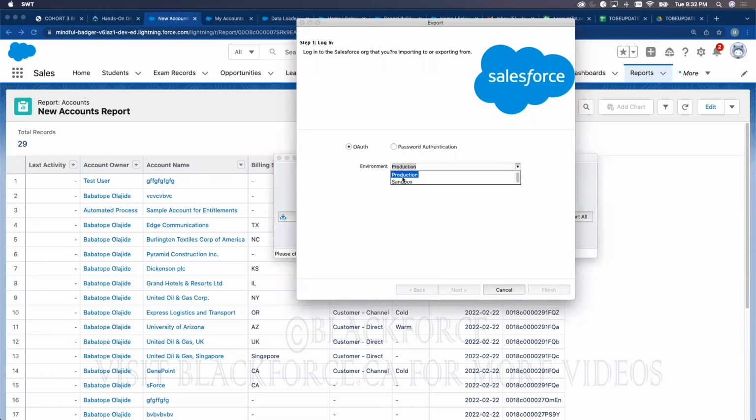Because in a professional environment, you're going to have production and sandbox. So you have to select what environment you want to export the data from, or you want to insert the data into. Because when you're working as a professional, you don't work directly in production. So whatever you want to do, the first thing you do is do it in the sandbox. Sandbox is like your hands-on org in an enterprise environment.